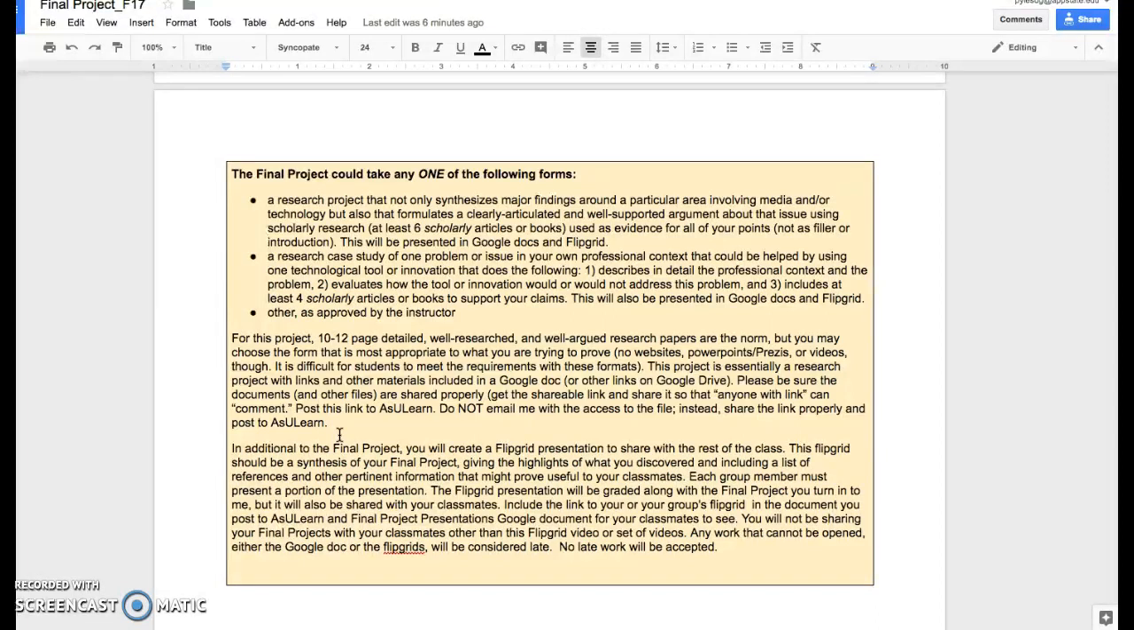So for instance, can games, like what I'm talking about with skill and drill games, can they be used for actual learning? That would be an issue, right? Can we actually put them to use in a classroom for students to learn things? You would explore that issue. So that's really looking at something a little bit broader. Most students don't choose to do that option, but it's up there for you.